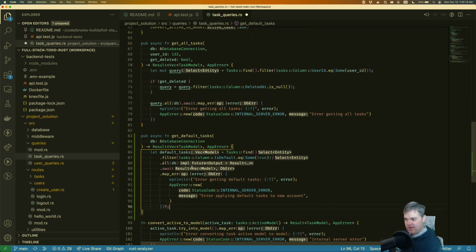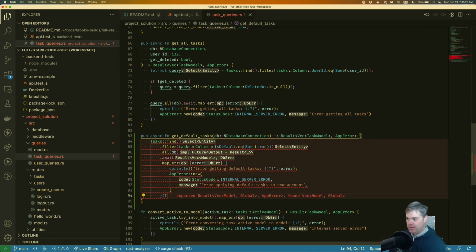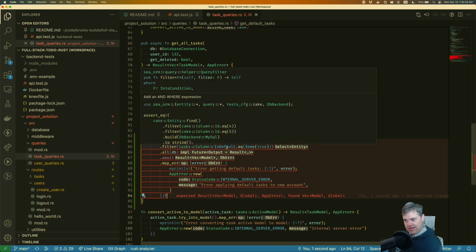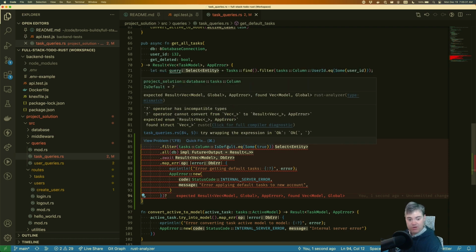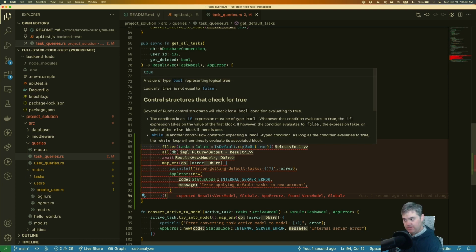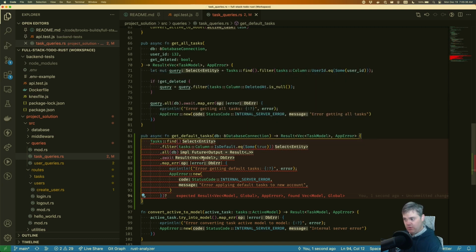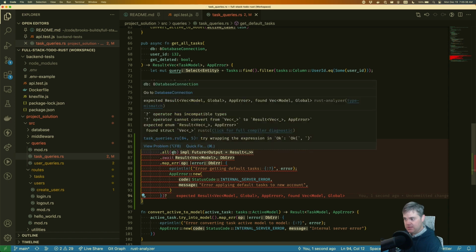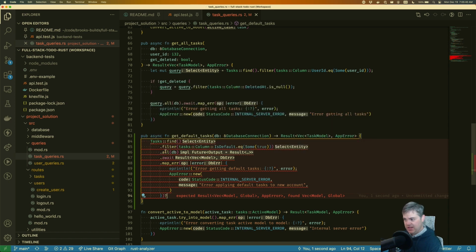Okay, so we have default task here. So I'm just going to return you directly. Okay, so we do task find. We filter by the column is default. We make sure that it's true. We get all of them. We await that. Okay, and that's correct. We await that. We map the error. Error getting default tasks. Internal server.